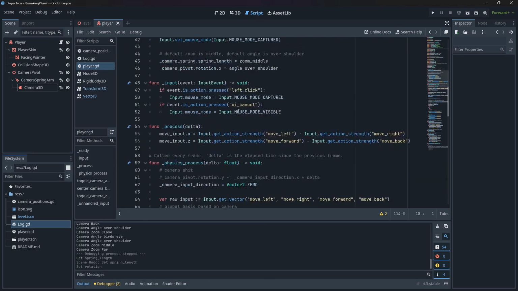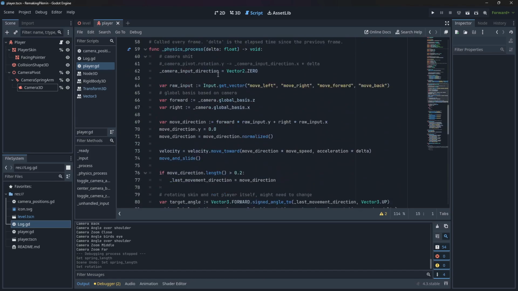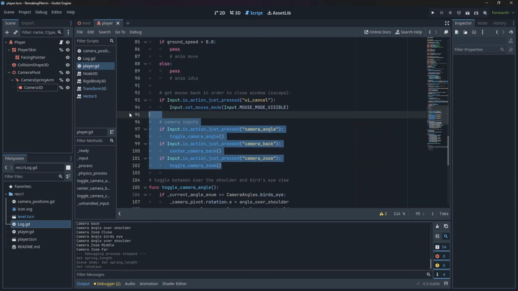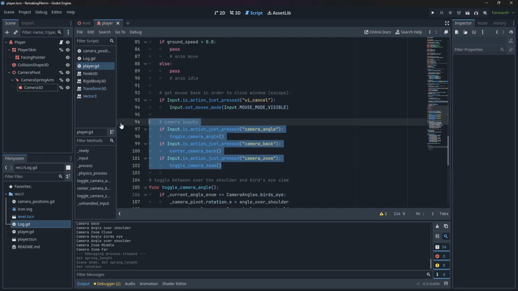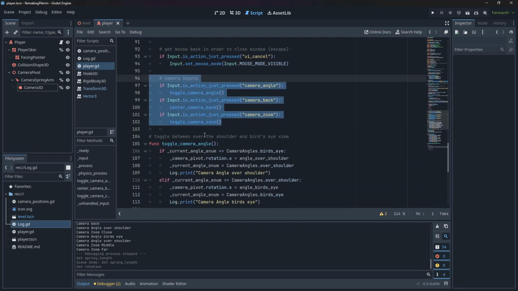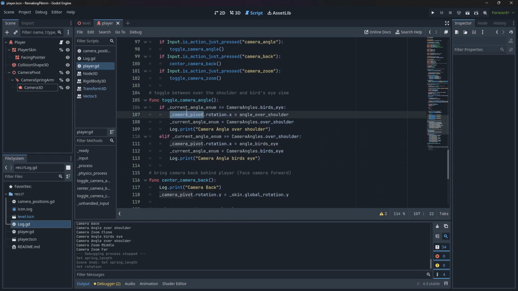There's some other nonsense which we're not going to get into, but then the actual input is handled here. If you press camera angle, camera back, or camera zoom, which I have matched to the left bumper, the left trigger, the right trigger, and the right bumper, it would have been Z on a GameCube controller, but controllers don't have Z buttons nowadays. And these each call their respective function. So toggle camera angle is pretty easy. If the angle is bird's eye, we switch to over the shoulder. If the angle is over the shoulder, we switch to bird's eye, and we touch the rotation X on that camera pivot I mentioned earlier, and then we do a little log just so it's very obvious what happened.